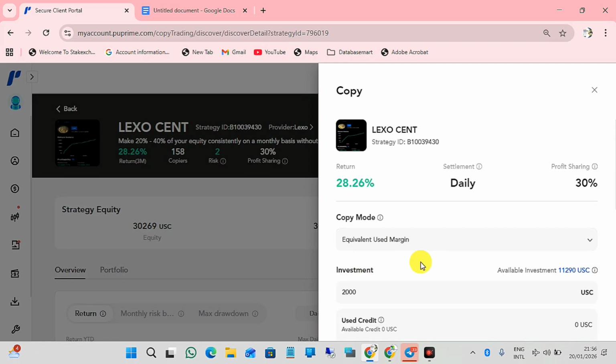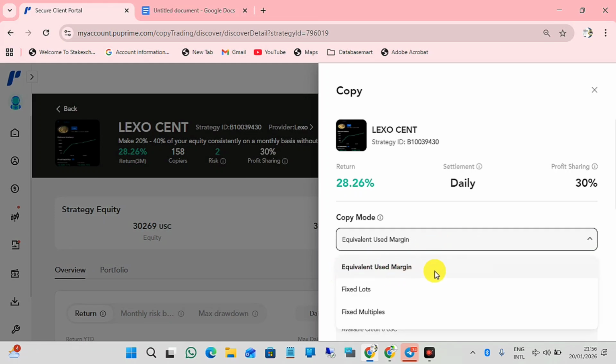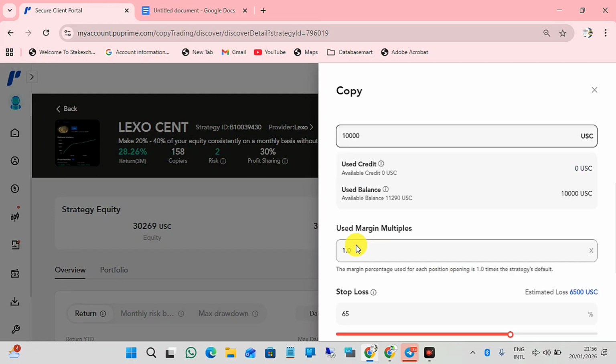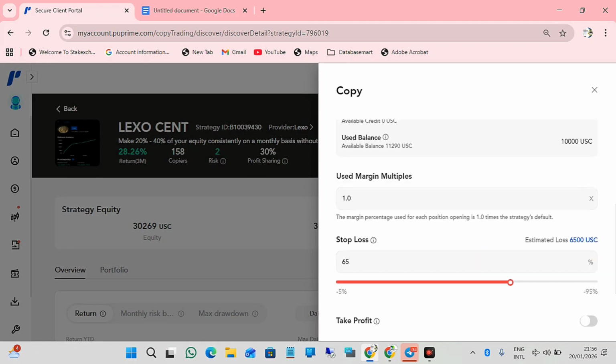So let me show you the setup. We normally use equivalent margin. Don't use fixed loss, just use this one. Then for the investment in this tutorial, let's say 10,000, so I'll say $100. Make sure you leave the equity proportion at 1.0. Then for the stop loss, you can use 50, let me just use 50 for this tutorial.